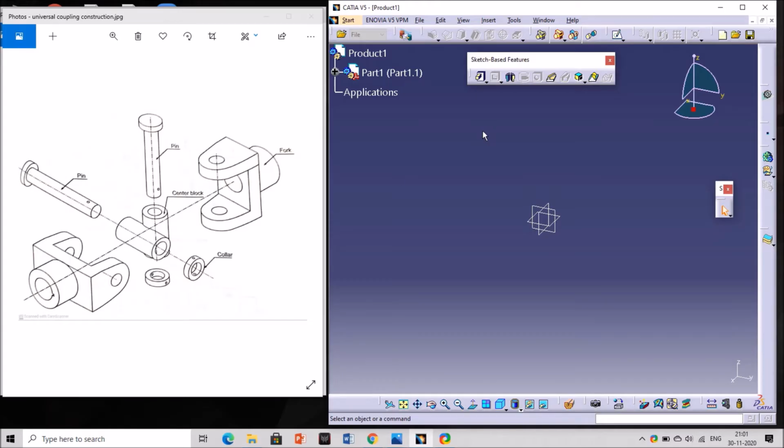Hi students, today we are going to discuss the part design of universal coupling. So this is how the universal coupling construction will look like. It consists of a fork, pin, center block, pin and collar.